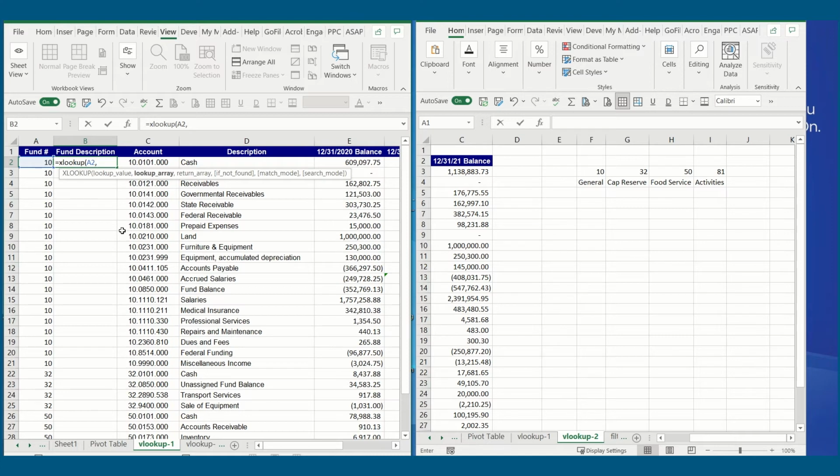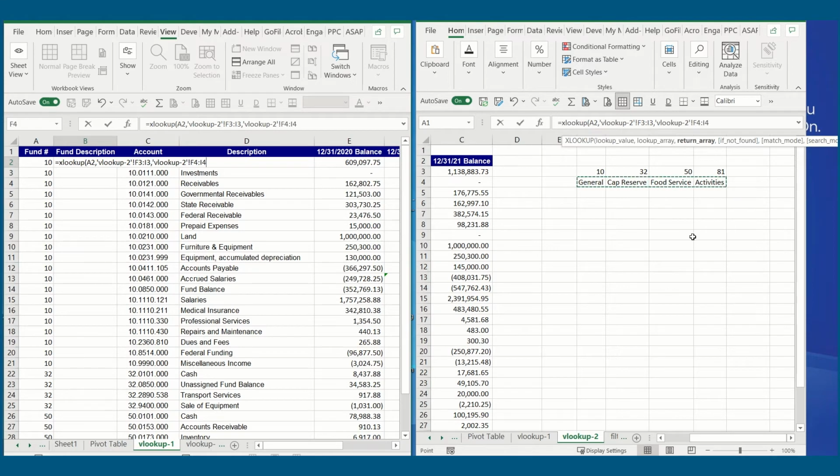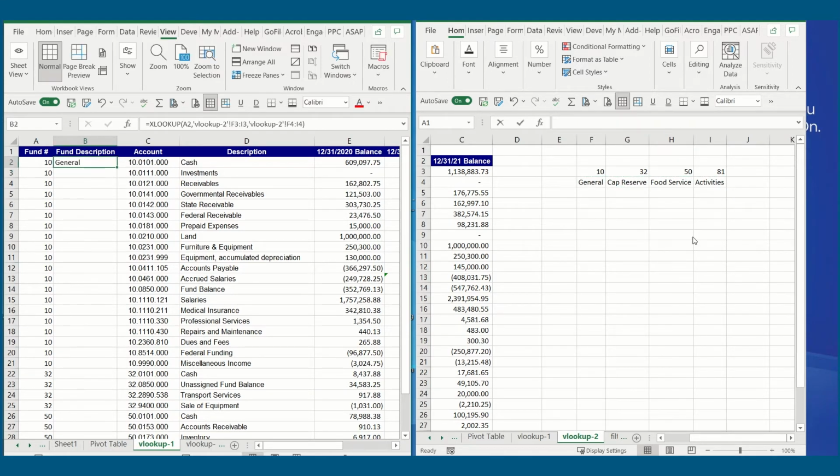You'll type in that same formula, but the lookup and the return arrays, as you can see, are pulling from a table that is horizontal instead of vertical. And you'll see that it still pulls the information in the same way. It's just a new technique, again, that Excel didn't have prior to 2020 and is specific to this XLOOKUP function.